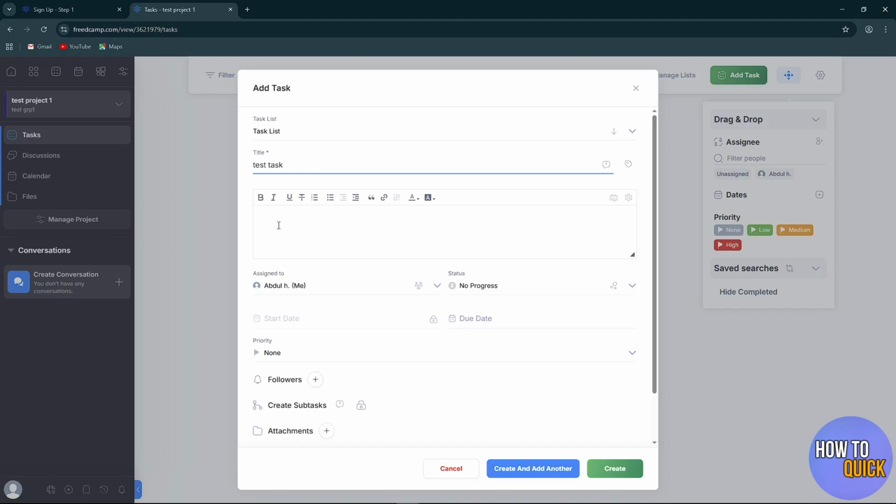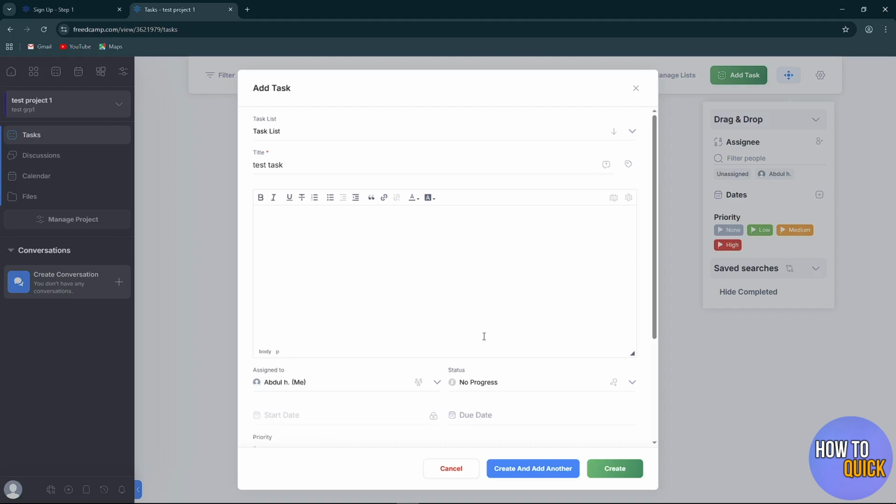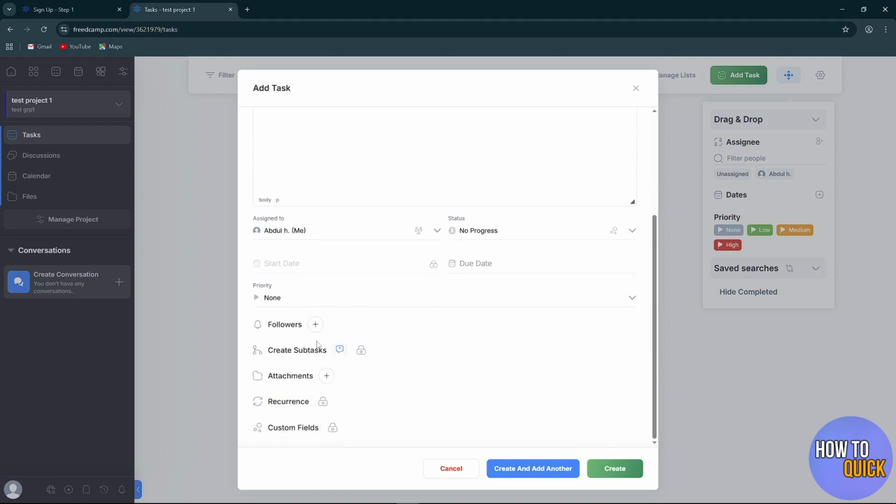Once you're done, you can also enter a detailed description and then bold it, underline it and do all kinds of edits on your description. If you scroll down, you will see all kinds of options. First option is the assign to option. From here, you can assign a specific task to a specific person.